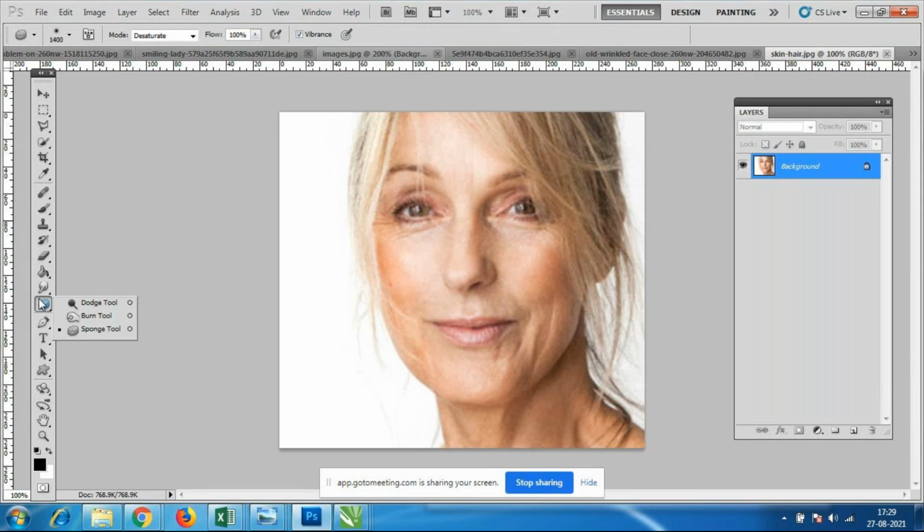This tool is over. Torch tool, burn tool, sponge tool is over. Blur tool, sharpen tool, and smudge tool. Okay, you tried the smudge tool yesterday. Nobody sent me the work using the smudge tool that we can create.